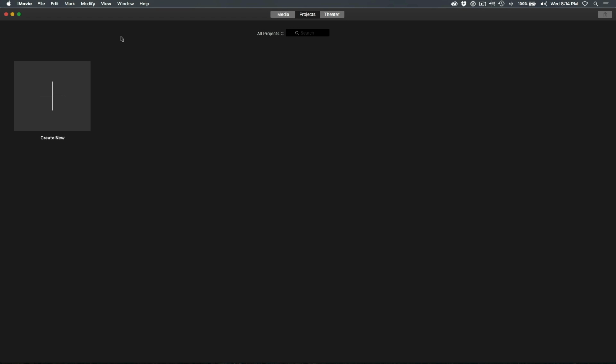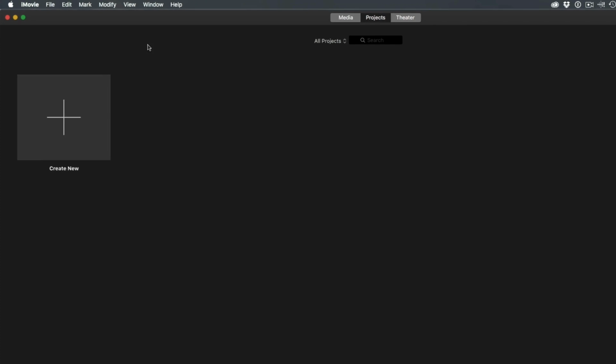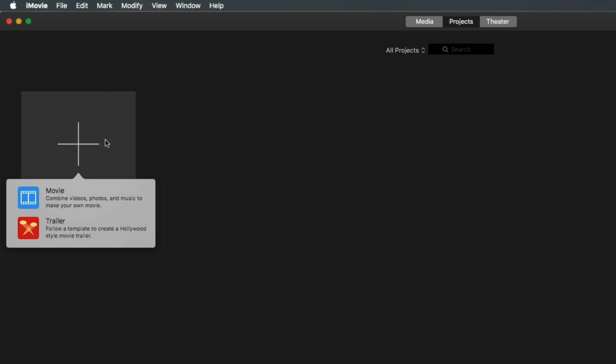When you launch iMovie for the very first time, the project window appears. Before you can begin creating a movie, the first step is to create a project. You can think of a project as the master blueprint for all your work in iMovie. Click the gray thumbnail and you're asked if you want to create a movie or a trailer. Let's select movie.